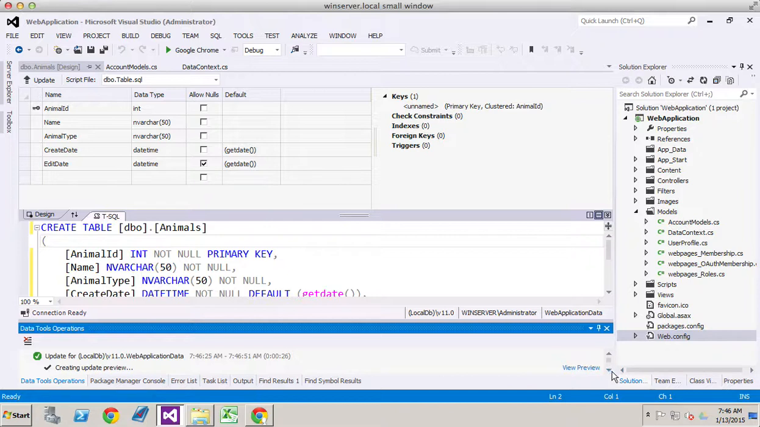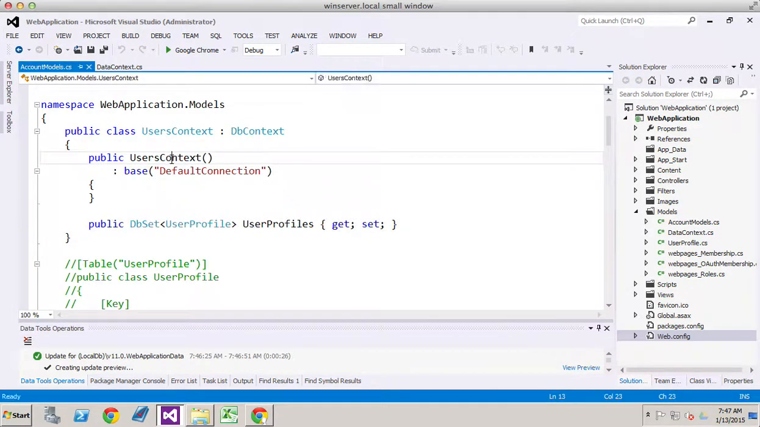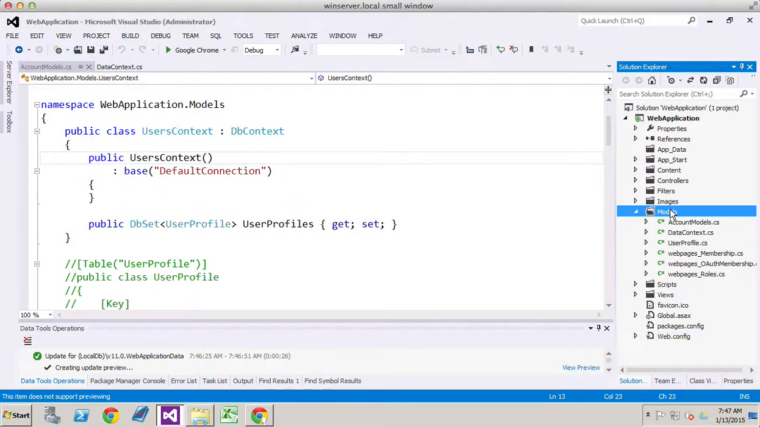And for all intents and purposes, it shows that we have a nice green check mark. Usually means a good thing. Okay, let's close this up. And we're going to add that model now.